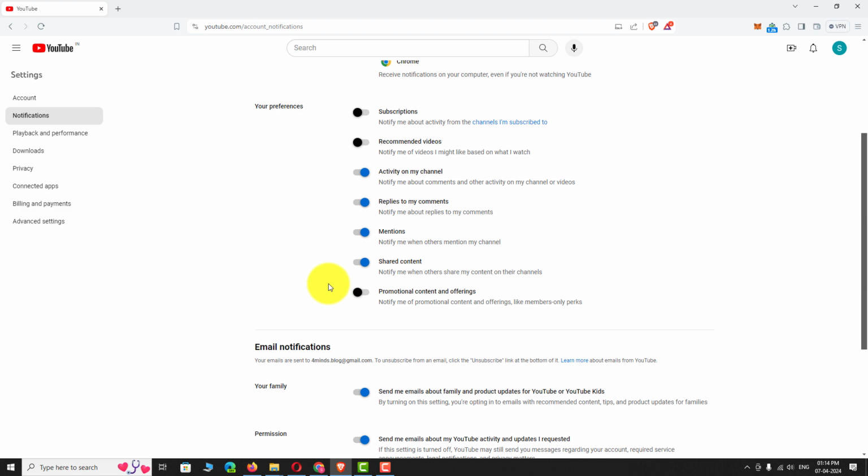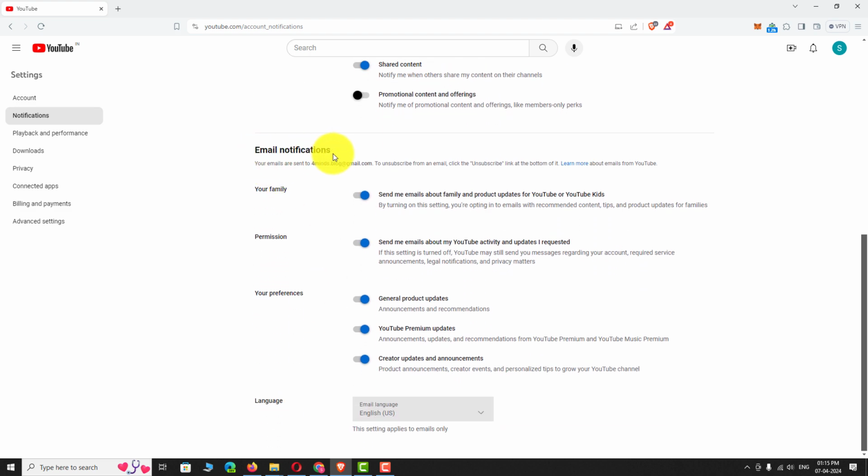Now scroll down to the Email Notification section. Here also, turn off the type of notifications that you don't want to receive.